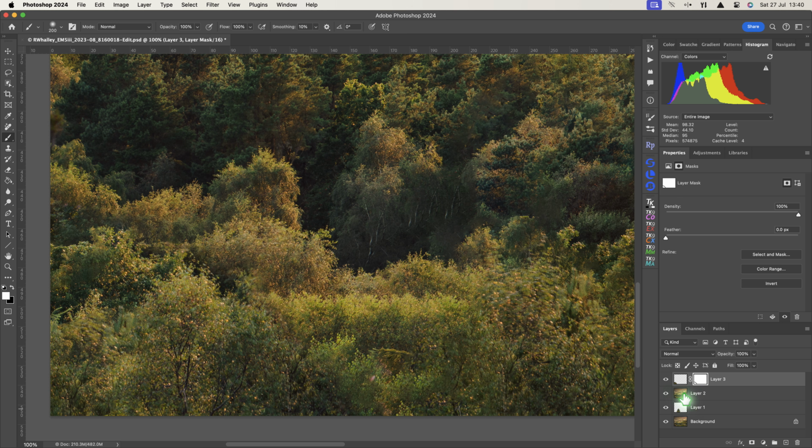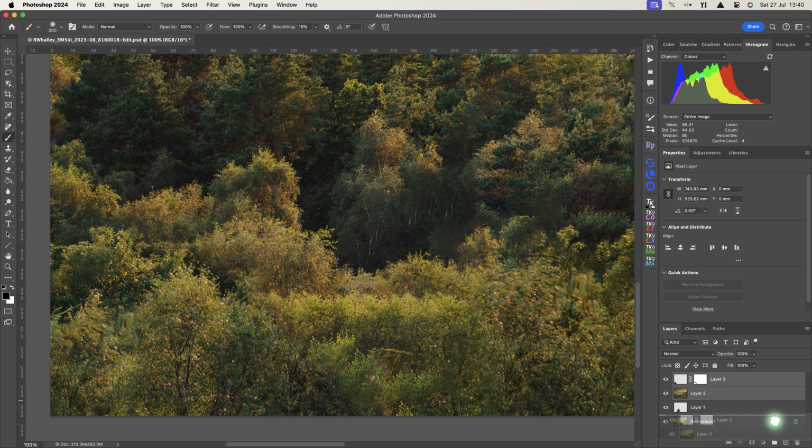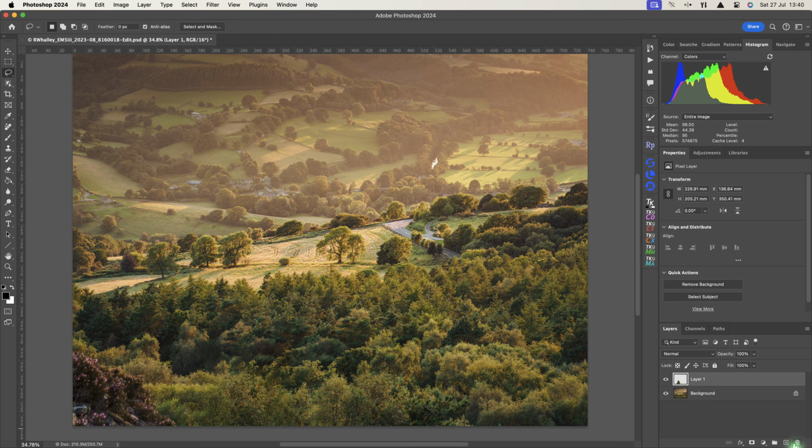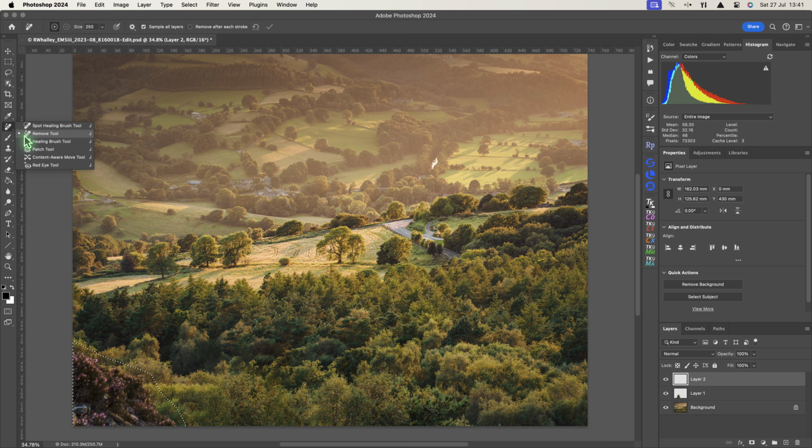the Patch tool. First, I'll delete the two layers I've just created. Then I'll add a new empty layer where I'll make the repair. As before, I'll use the Lasso tool to draw around the area that I want to replace. I'll then select the Patch tool from the Photoshop Tools palette. You'll find this in the same group as the Remove tool that we looked at earlier.